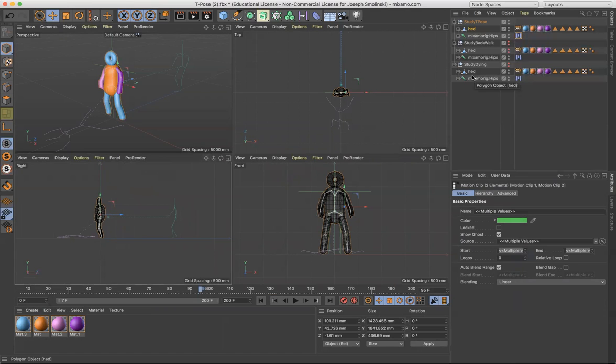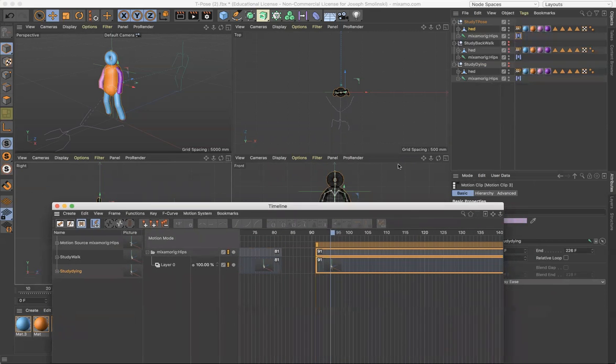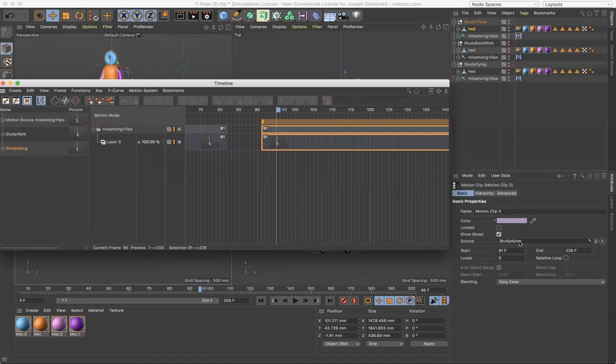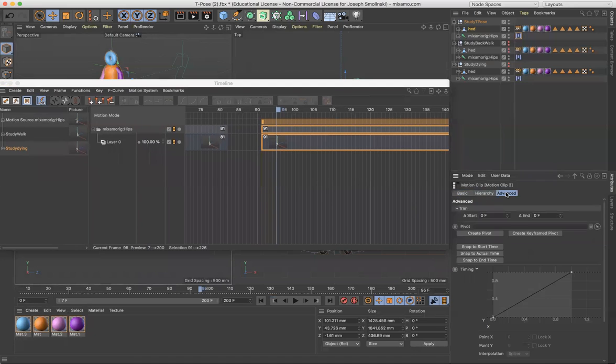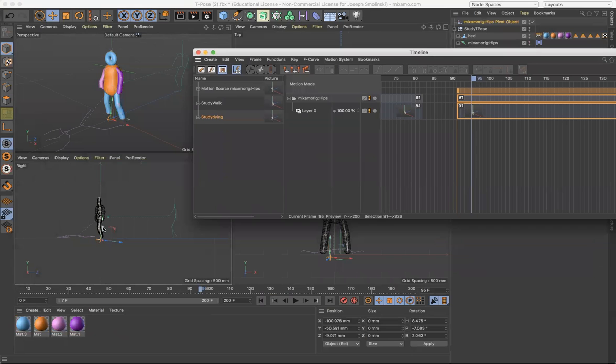And I'm going to, in the timeline, actually, click on this. And then that's going to open up this menu in the attributes manager. I'm going to go to advanced, and I'm just going to do create pivot. Okay, and what that's going to do is drop in this pivot object.